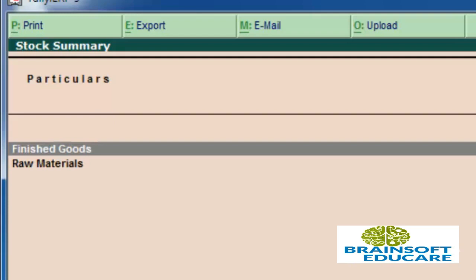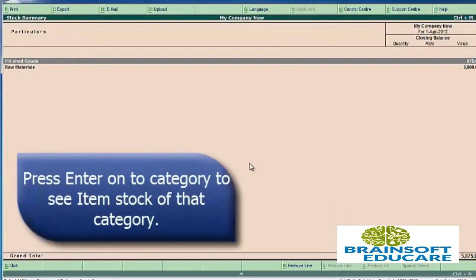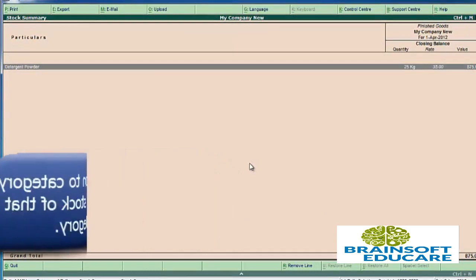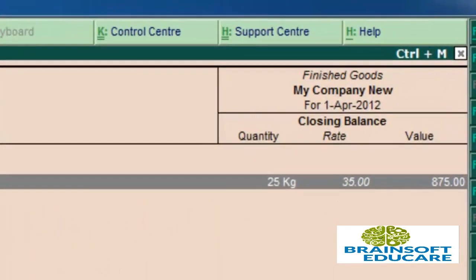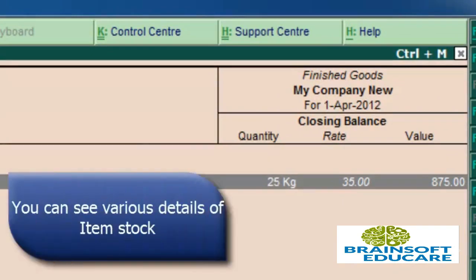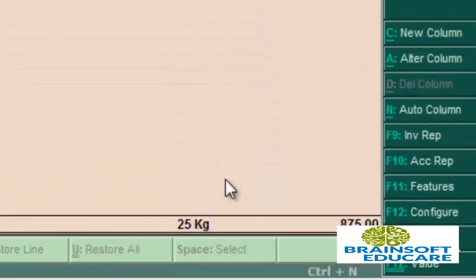Now to see the stock currently available in a particular category, press Enter on the category. I can see detergent powder, 25 kilograms at a rate of 35, is available, with its value, and the grand total is given at the bottom of the window. So this is the grand total and the total quantity available.